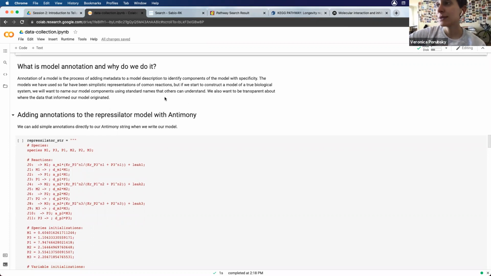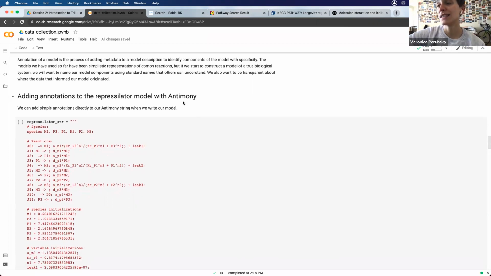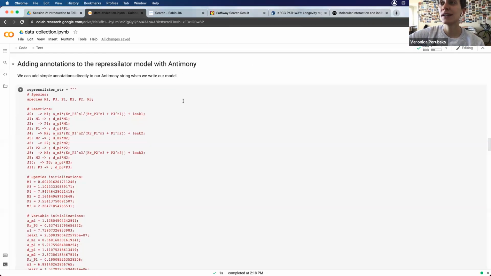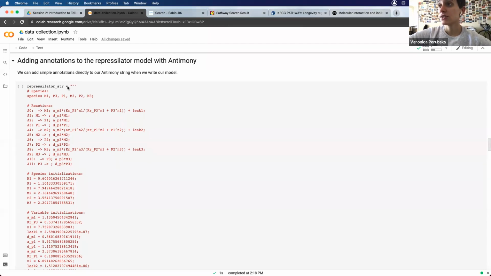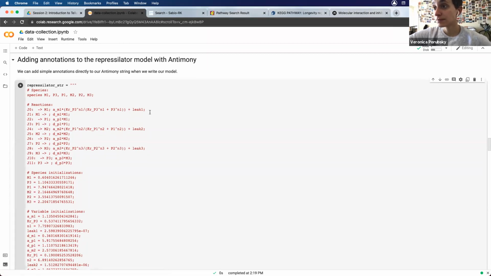So we want to be transparent about where the data that informed our model originated, and we want to be as clear as we can about what the components of our model actually are. So we're going to go through a quick example of actually adding annotations to the repressilator model that we wrote with Antimony. There is a way to add some simple annotations directly to our Antimony string that we didn't talk about in the last section. So we'll do that here.